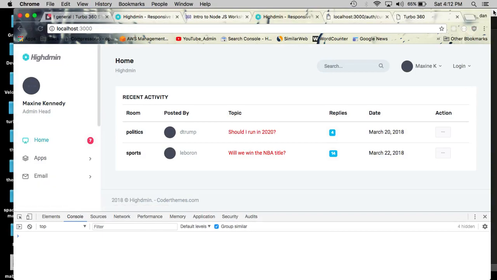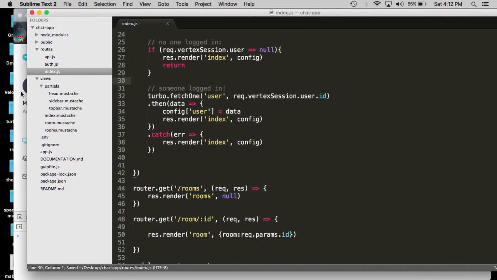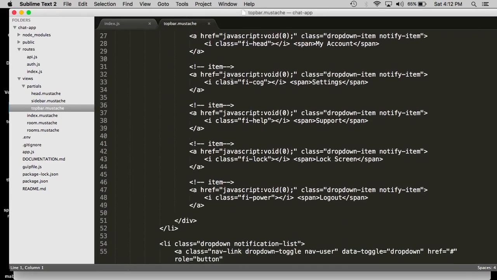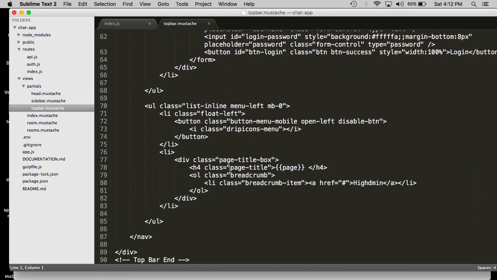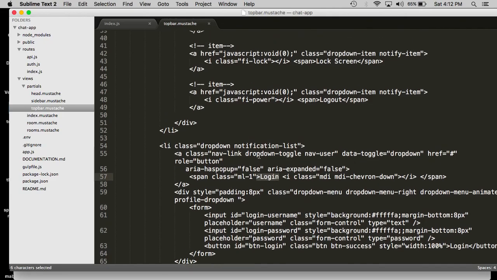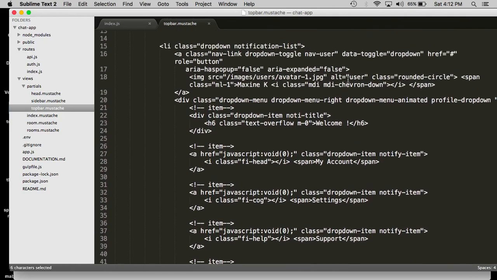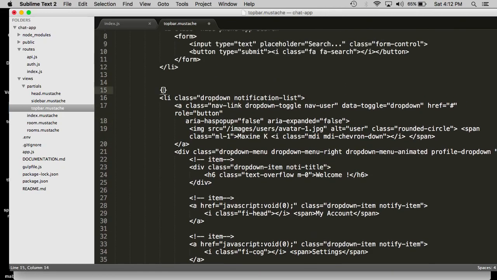So now here, we don't want both of these showing up every single time. Obviously, we want this one showing up if the user's logged in, and this one showing up if the user's not logged in. So what we want to do is go to our partials, and this is going to be in our top bar. So let's see here. Here is the login, and here is the user. Okay, so if the user is logged in, so that would be like this. User.